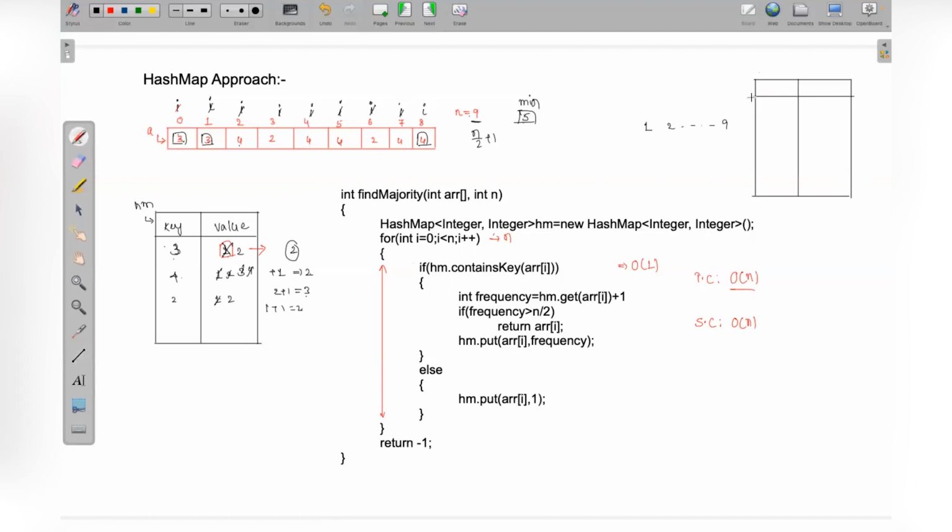So the first element is 1. 1 is present one time. The next element is 2, its frequency is 1. The next element is 3, its frequency is 1. Like that, 9. So here in the worst case, our hash map size is going to become as good as the array size. In such a case, the space will be order of n.